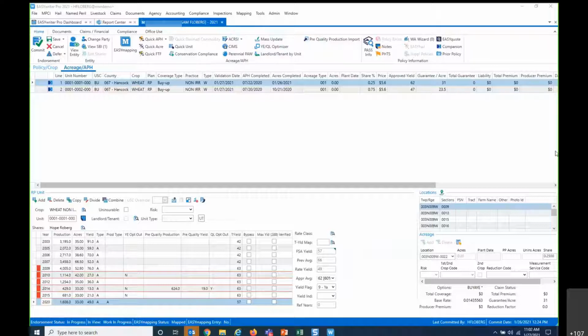How can we get the data before adding to the policy so that we can review all options? In order to use the QEQL optimizer and pre-quality import, it appears they must already have added the QL to the policy. How can we get the data before adding the policy so that we can review all options? That's an excellent question, and I'm going to show you how we can do that in EASYquote. So excellent questions coming through. Hopefully I'll be able to answer them here in just a few minutes.